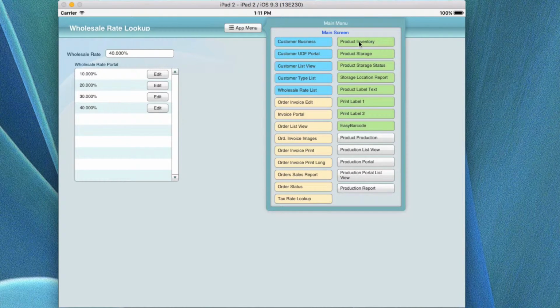The next one is the product inventory, where you add all your different products into the inventory system.